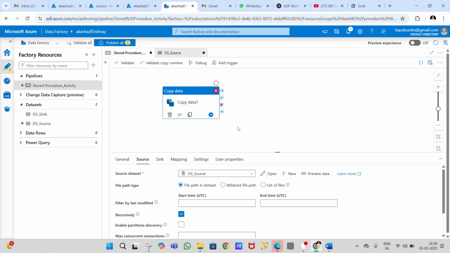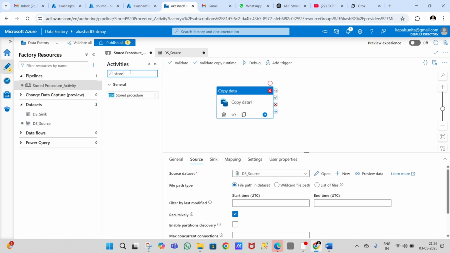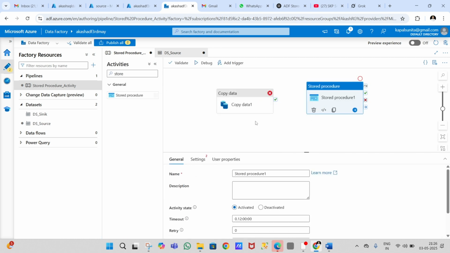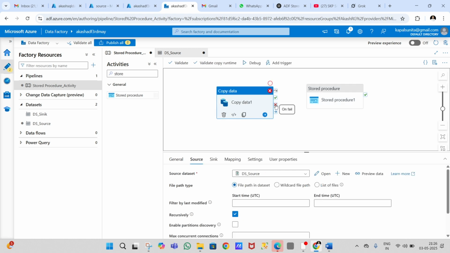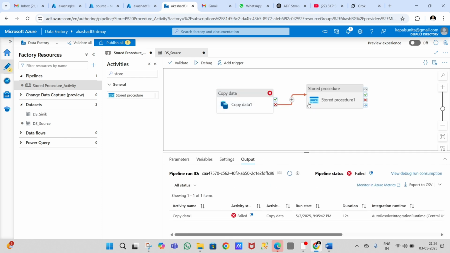Okay, so guys, I am intentionally failing this activity. Now what I am going to do is use a stored procedure activity. Drag and drop. First I will click from the On Fail and connect it with the stored procedure activity.